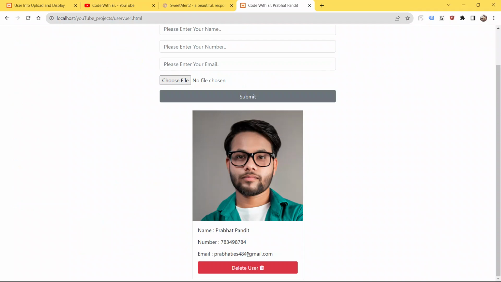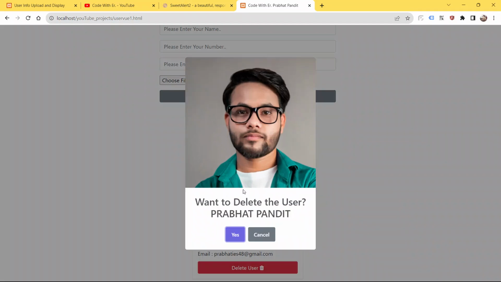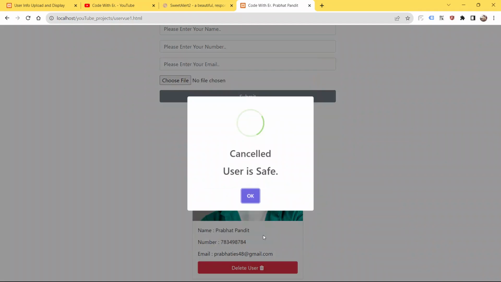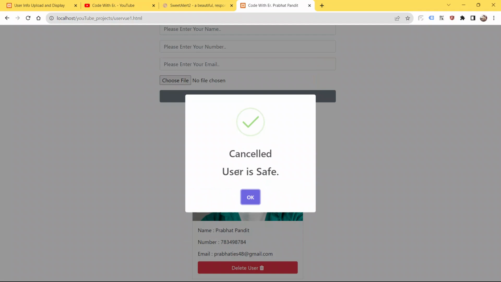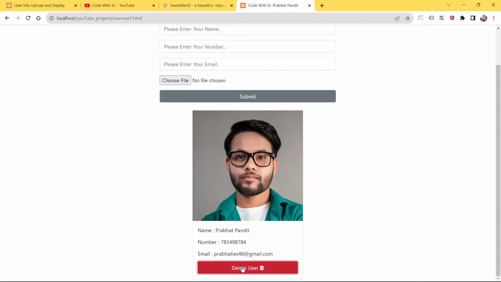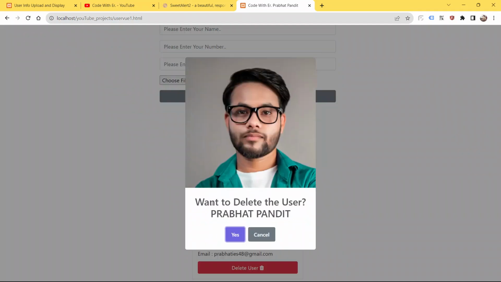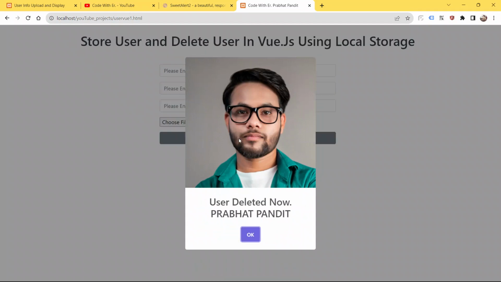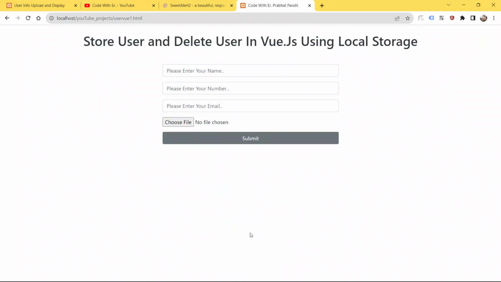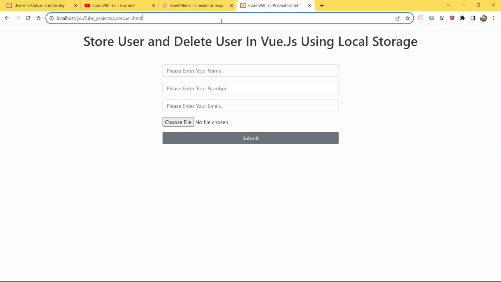Okay, so guys, now just hit the button delete user in order to delete this user. Okay, so now I will say cancel this time. See, cancel, user is safe. Okay, so now this time I will say yes. Want to delete the user Prabhat Pandit, I will say yes. So guys, see, user deleted Prabhat Pandit. Okay, see, boom guys. See guys, as you can see here how dynamic this application is.